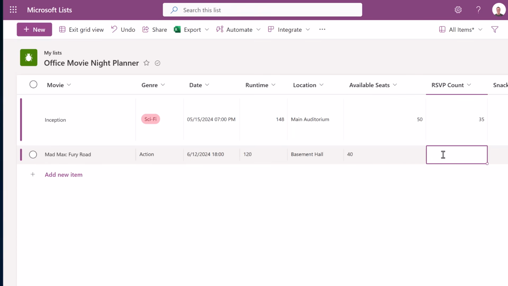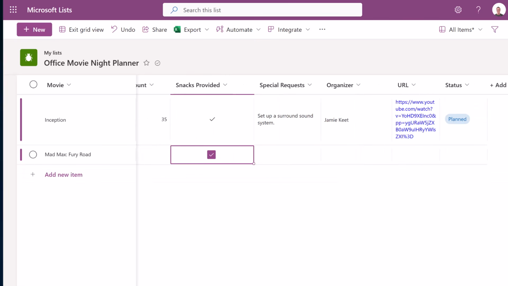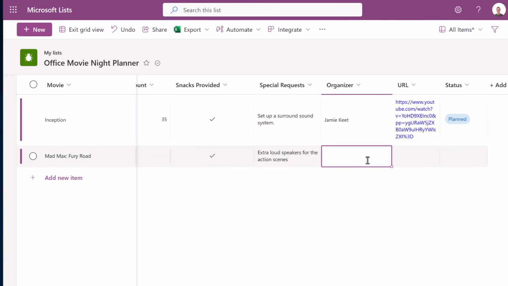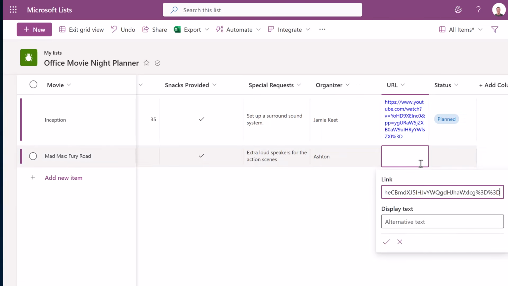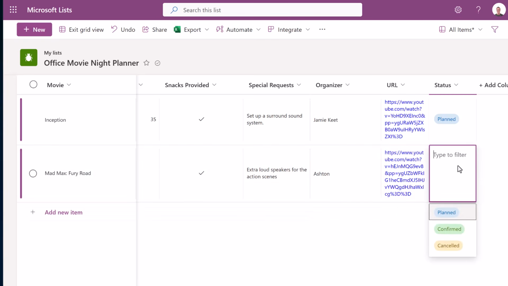And everybody's excited about this movie. So we already have people a month ahead with the RSVP count. The snacks, yes, they're provided. Is there any special request in this one? So I can still just copy paste that information or type it in over here. This time the organizer, if I start typing, let's say Ashton, he's going to be here, and I'm going to get my URL and just paste it in here and hit the check mark. And is this planned? Yes, at this rate of everybody coming, we'll make sure that this is planned.